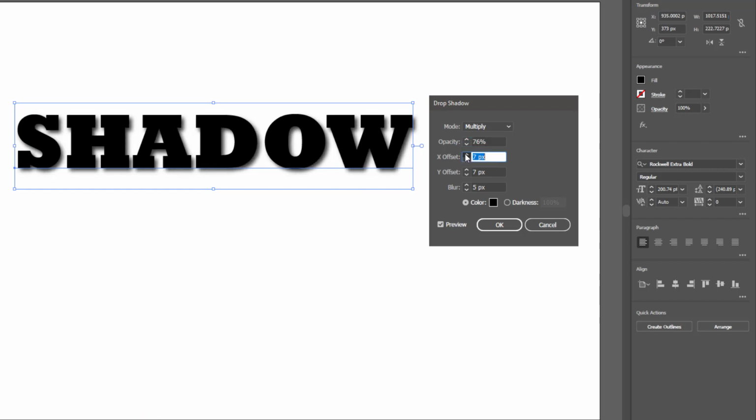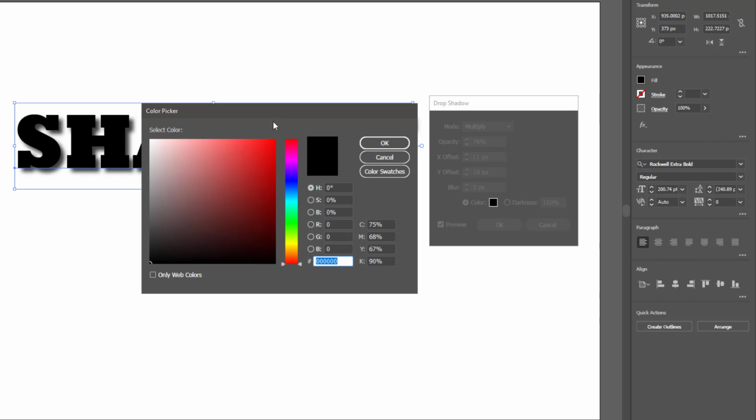Use X offset to change the shadow position horizontally, but to change the position vertically, use the Y offset. You can also change the blur value to make shadow blur. You can also change the color of shadow.